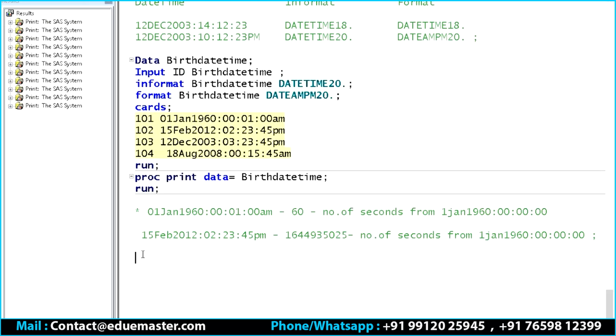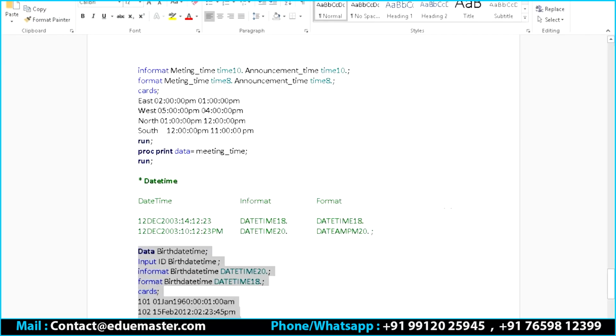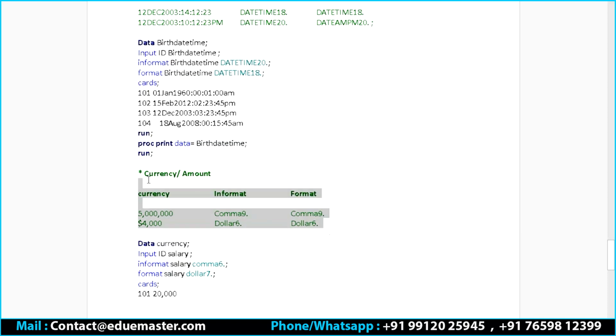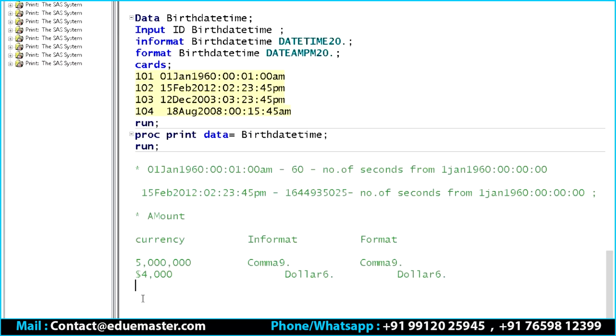Now the next one is coming to the amount functions. Okay, so currency. Currency generally how can we represent? As I showed you earlier, one is with comma, the other one is with dollar, and the other one is both dollar and comma. That's it. So here take an example for currency or amount, whatever it is.